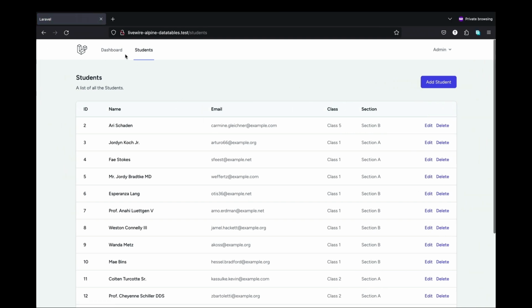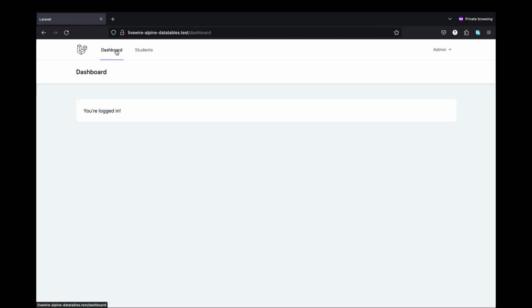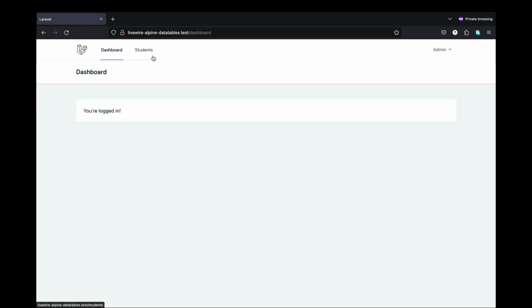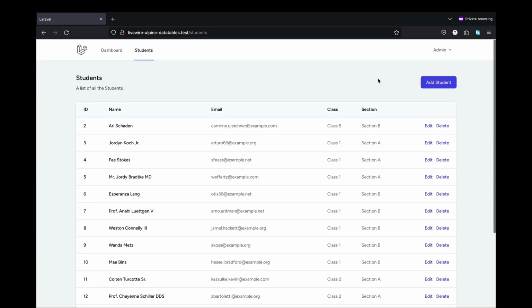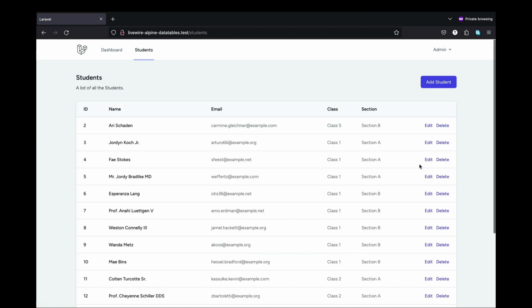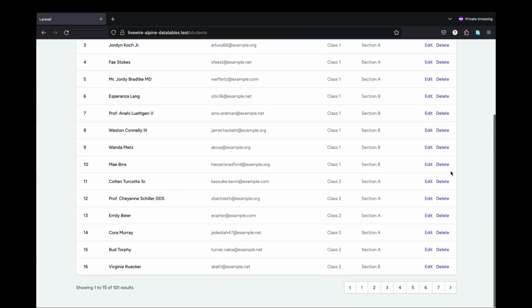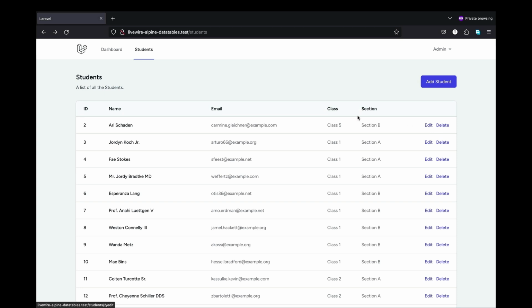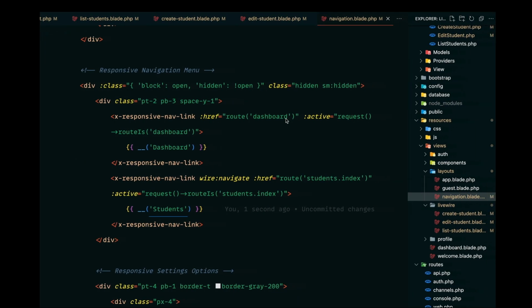I'll reload and we have this dashboard, and when I click on this students link, it should not reload the page, but instead with the SPA experience, it should load the page. Okay, I think that did not work, but if we click on add, then there's no page refresh. If we click on cancel, there's no page refresh. If we click on edit, we need to implement that on the edit link as well. So let's go ahead and do that.